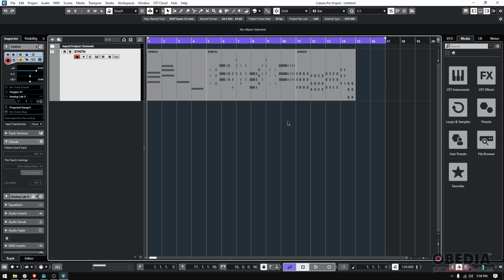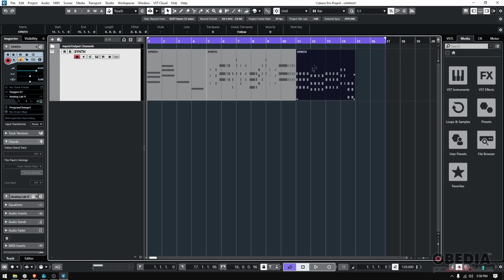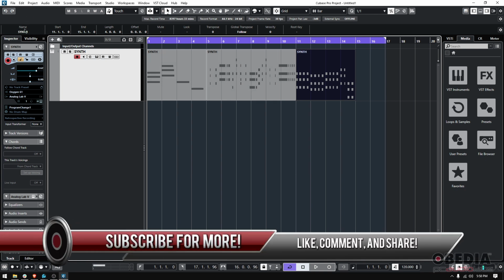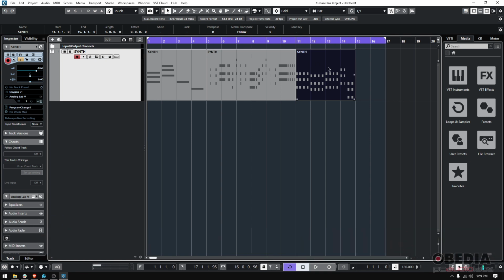So this is very easy. You can do it very quickly. Let's say you wanted to mute this last MIDI event here at the end. You can basically click on it to select it. You see it goes dark blue. You know that it's selected because you can see here, it says it's called synth. It starts in bar 11, ends in bar 15, just like we can see here. Starts in 11, ends in 15. Dark blue means that it's currently selected.